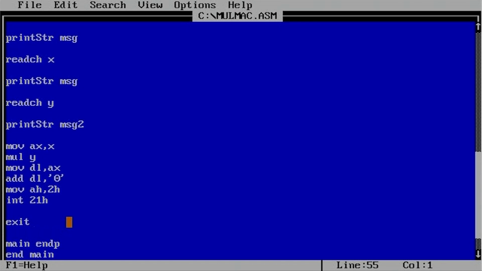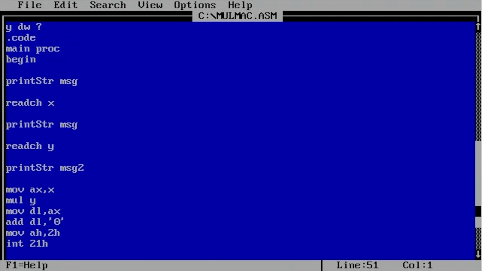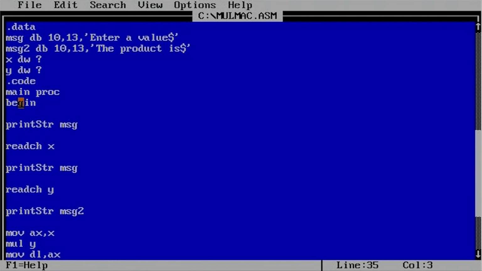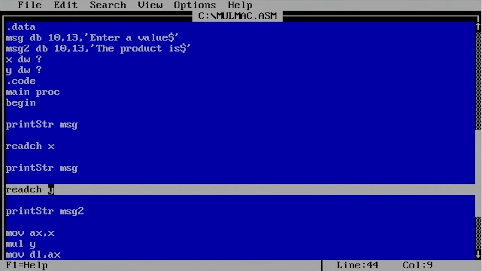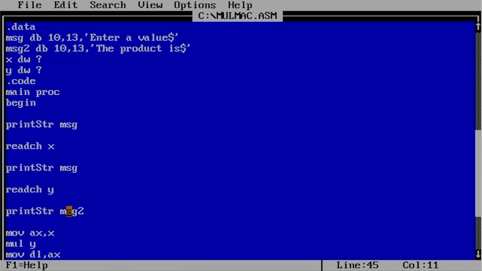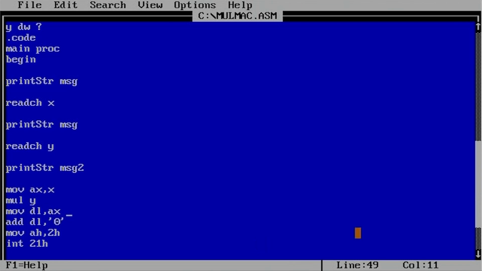And there we want our final exit macro. And everything seems to be right. So let's go back through. We have the begin macro, then we're printing the string message. We're telling them to input a value, and then we're taking that value, saving it. Then we're printing out another value, then we're saving that value. And then we're printing out that the product is, and then we're doing the multiplication.